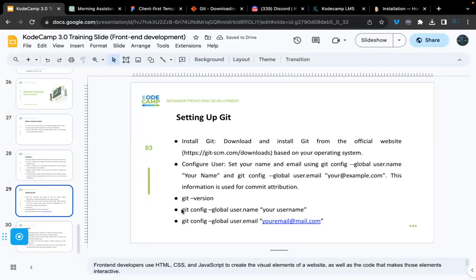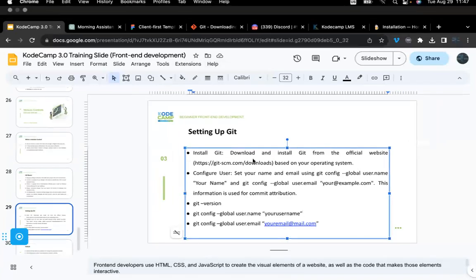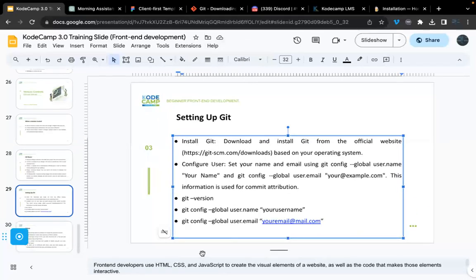That's the first thing. Then the git config --global user.name, then your username, then git config --global user.email, then your email address. So there shouldn't be space by here. So then I'll just give 2 minutes to do this and then we'll move on to the next thing because we're already running out of time. Just 2 minutes to do all of this.